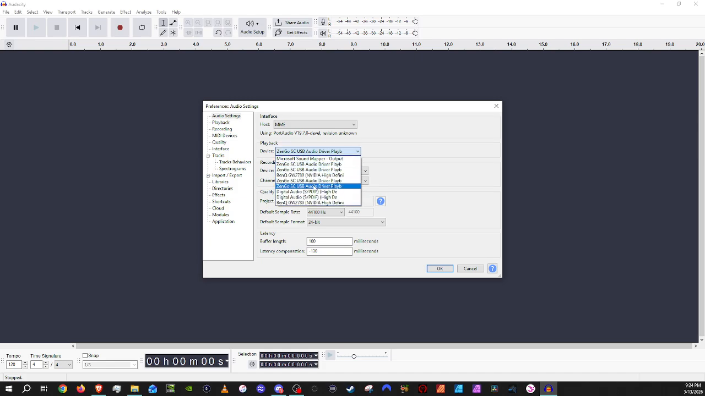So this is my driver there. I want to make sure my recording device is set the same. I want to make sure that I'm recording in mono. Don't record in stereo, just record in mono. This will ensure that you have equal playback in both your left and right channel.